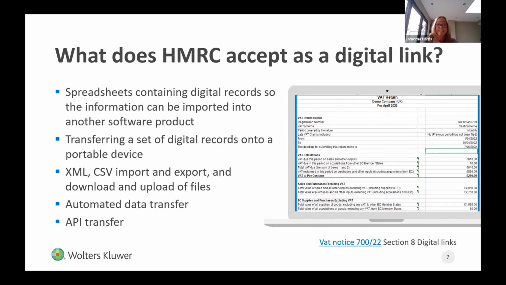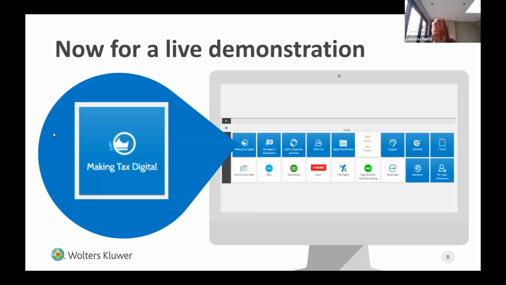So the good news is that you can continue to use spreadsheets and submit these through the CCH OneClick MTD for VAT module. And now over to you for a live demonstration.